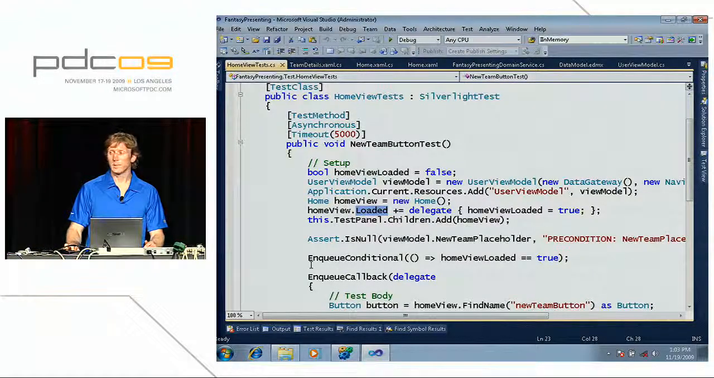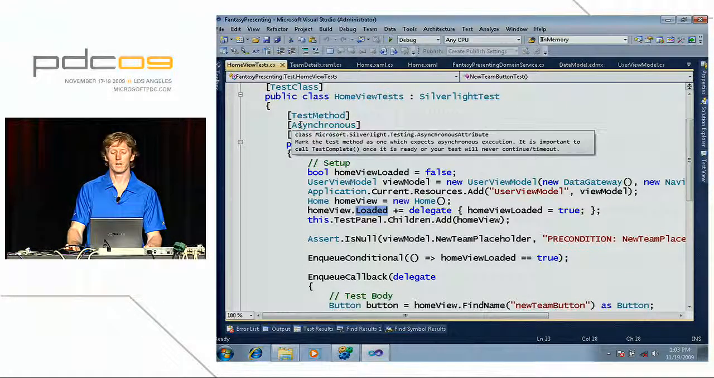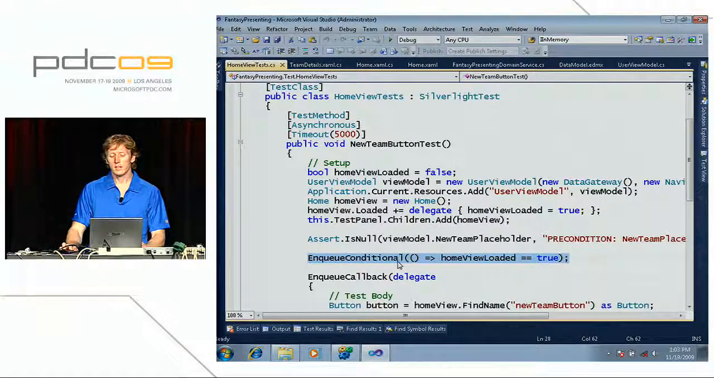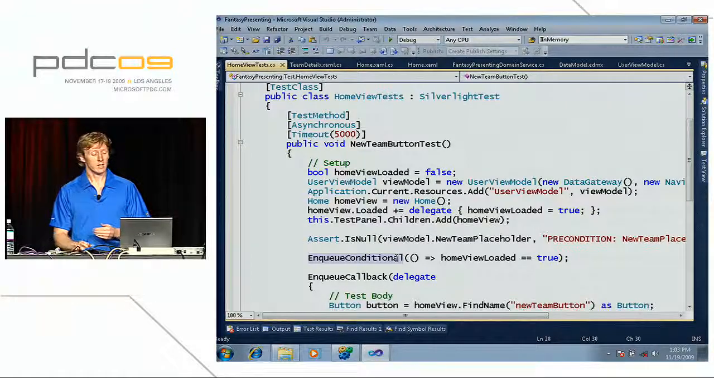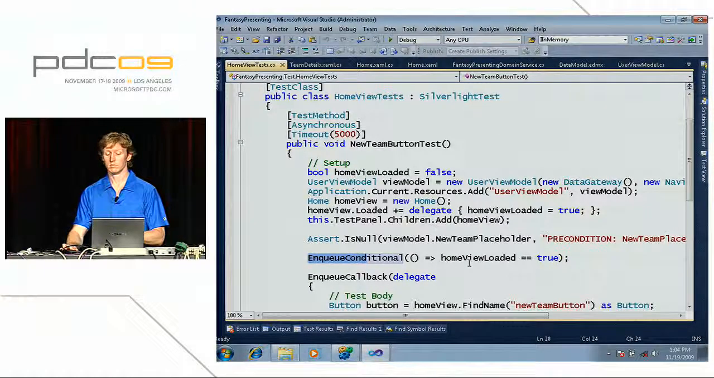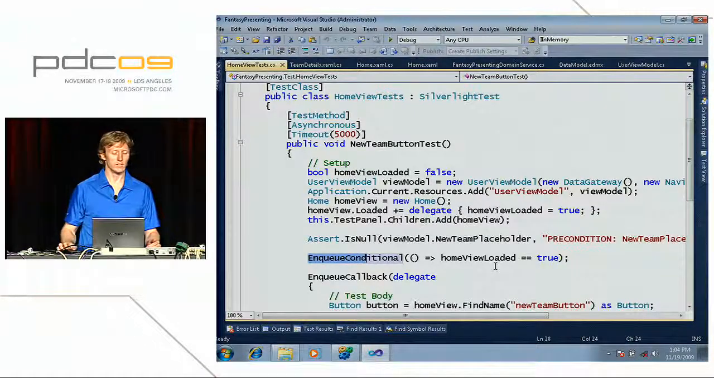So what we actually end up having, this is kind of unique to the Silverlight unit test framework, is this concept of an asynchronous test. And an asynchronous test allows you to set things up and then block the test until an asynchronous event is finished. For example, I'll show you here. On the loaded, we actually set this flag, home view loaded, to true. And so later, when this test executes, the test does not continue until home view loaded equals true. And so we've essentially blocked the test there until the canvas is finished loading.